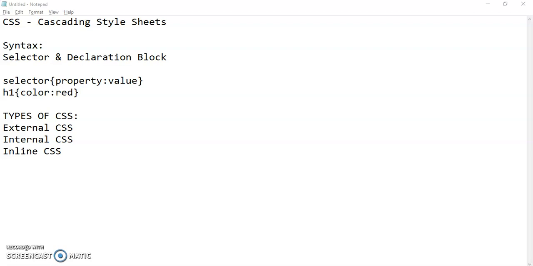CSS stands for Cascading Style Sheets. They allow you to define styles for your web pages, including the design layout and variations in display for different devices and screen sizes. Every CSS rule includes a selector and a declaration block.